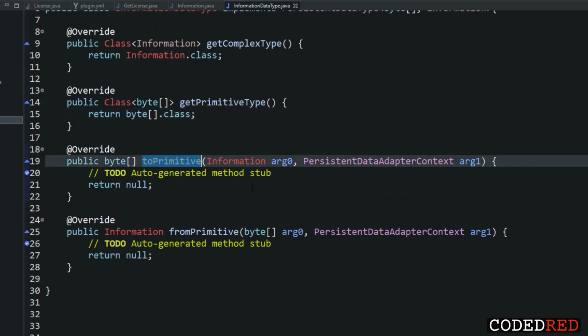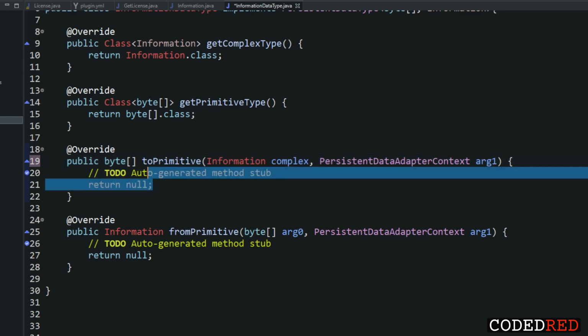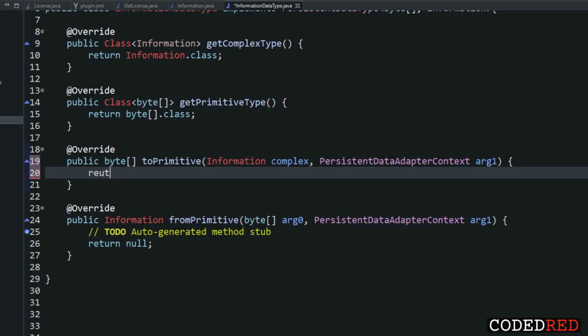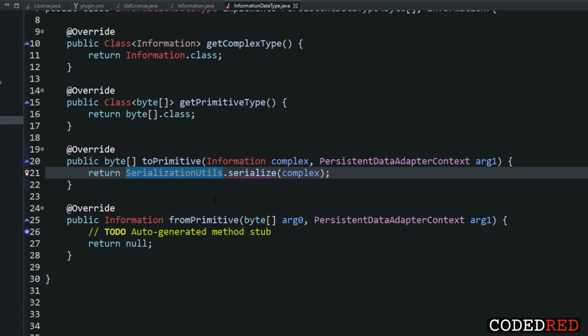To primitive, like I said, this converts our information to the byte array. First off, I'm going to change this arg0 to complex. And in here is also very easy. We're going to say return, and what I'm going to be using here is the serialization. So SerializationUtils. I'm going to serialize the complex class. So we're using the SerializationUtils, and it's because it just makes it 100 times easier.